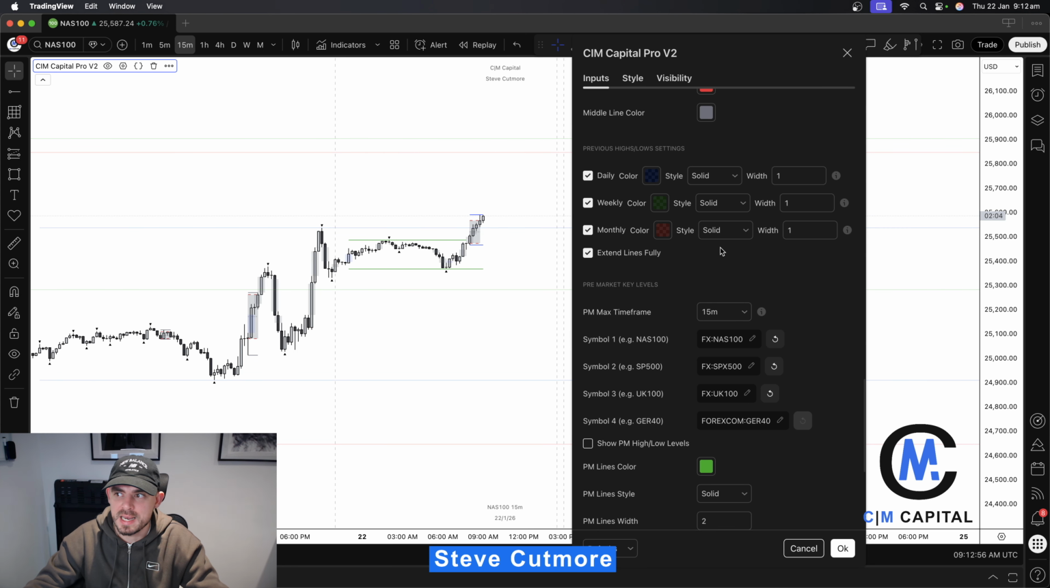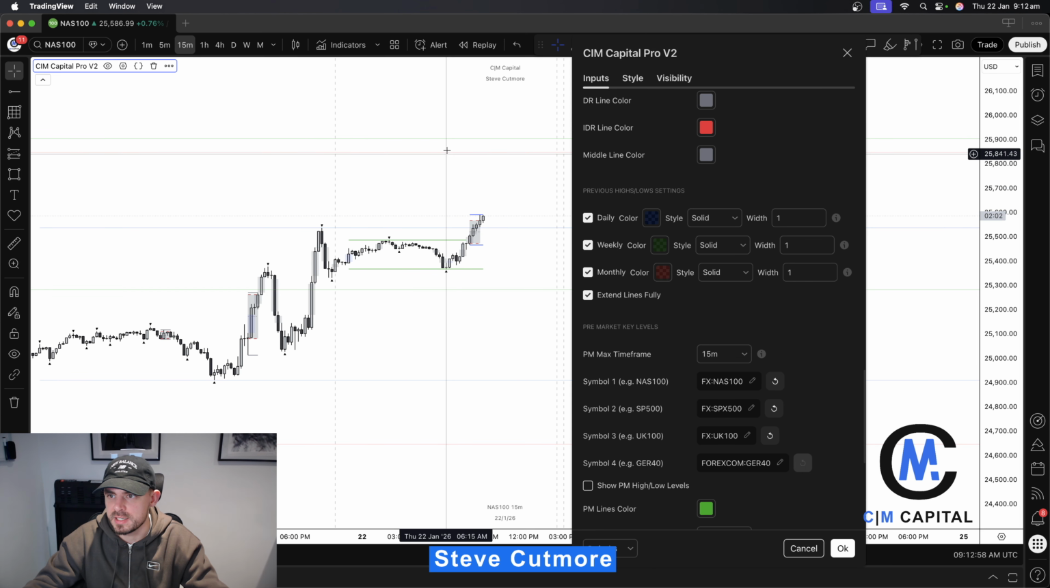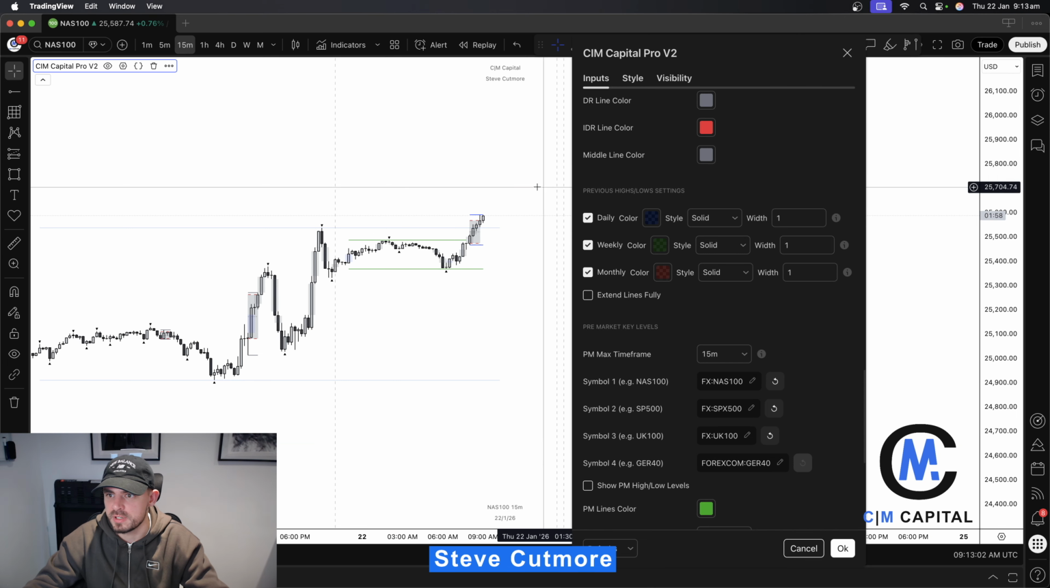Previous high and low settings is obviously your weekly highs and lows and all that. You can extend the lines or you can cut them off and they will drop right back down, so the daily edge stops there. Like I said, fully customizable, and remember you can turn all of these features off as well. So if you don't like them on the charts, you can turn them all off anyway.